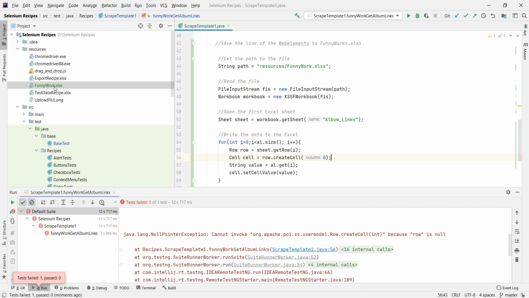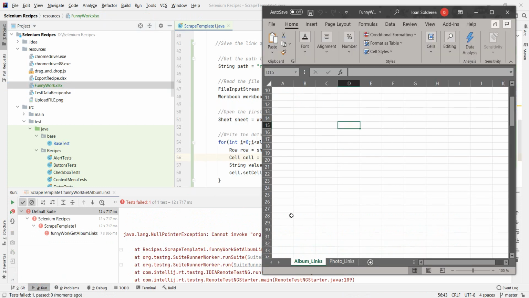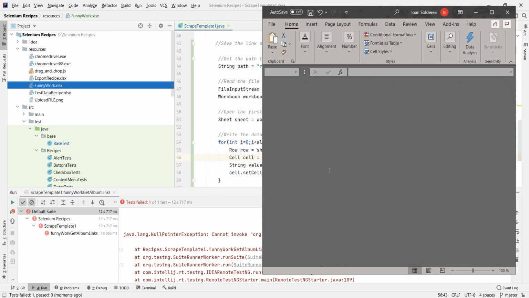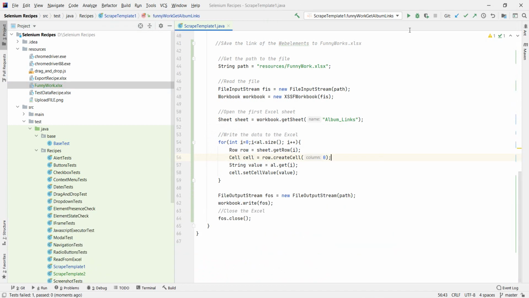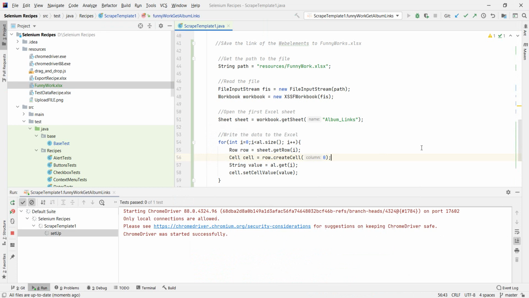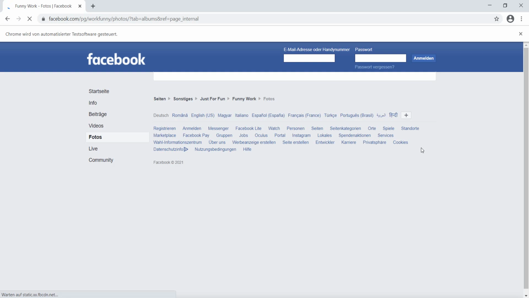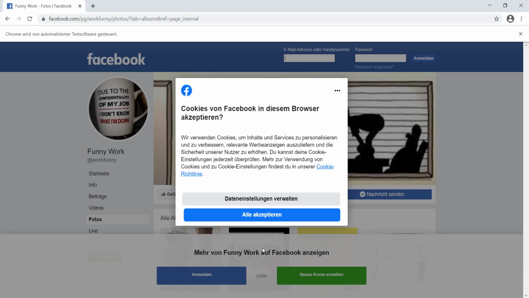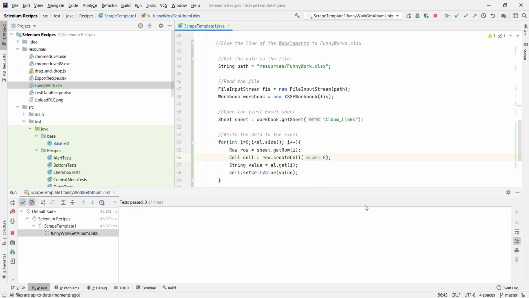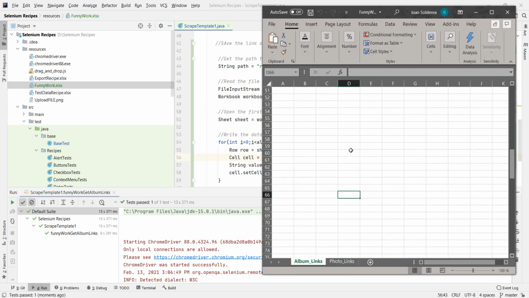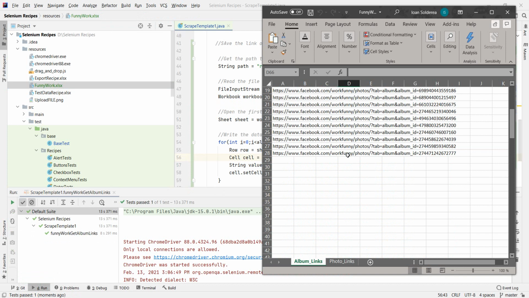Okay, yeah, it seems we have an issue here. I know the issue. I played around a little bit with the Excel, and now we can run it again. This time it should definitely work. Looks good. Okay, so let's open the Excel. And we have 28 links here.